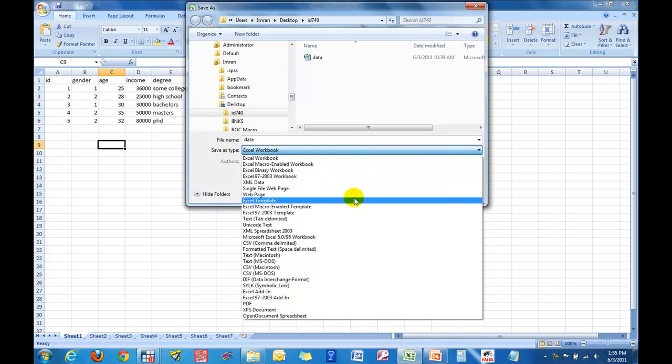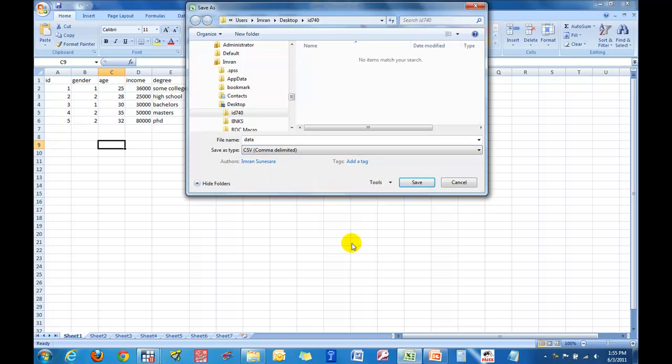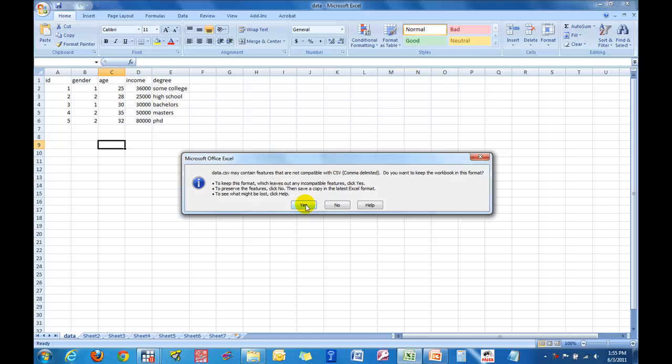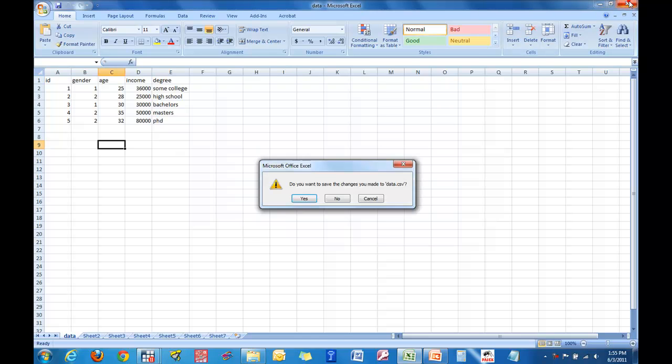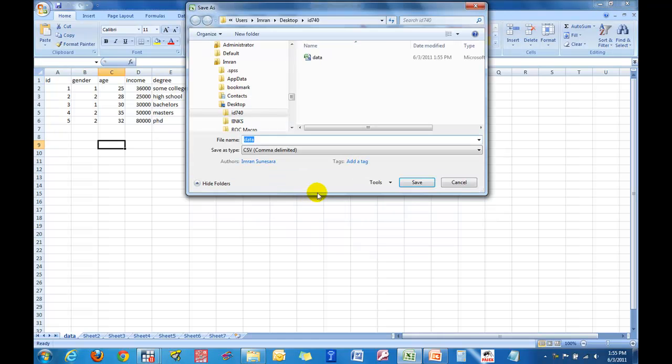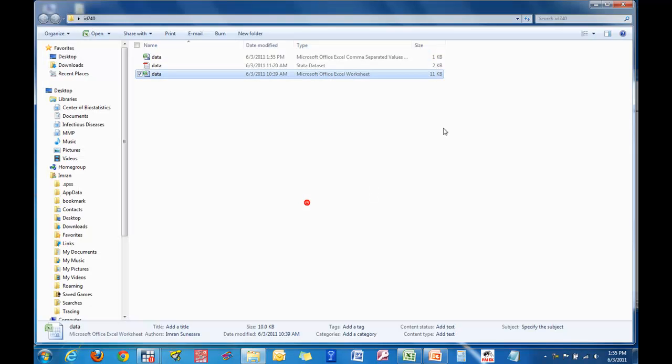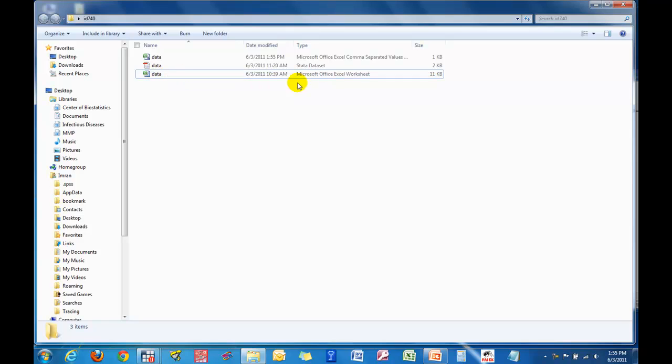I'm going to save it as CSV, comma delimited. And once you hit that, hit Save. It's going to ask you, it's going to warn about support and the changes. You say OK. You say yes. Once you click, again it's going to ask you, do you want to save it? Yes. You can repeat that again. Okay, save it, replace it. Okay, now it closes.